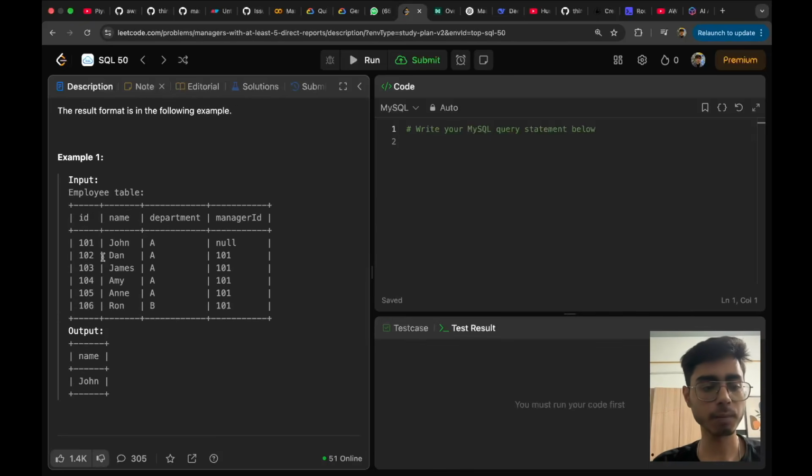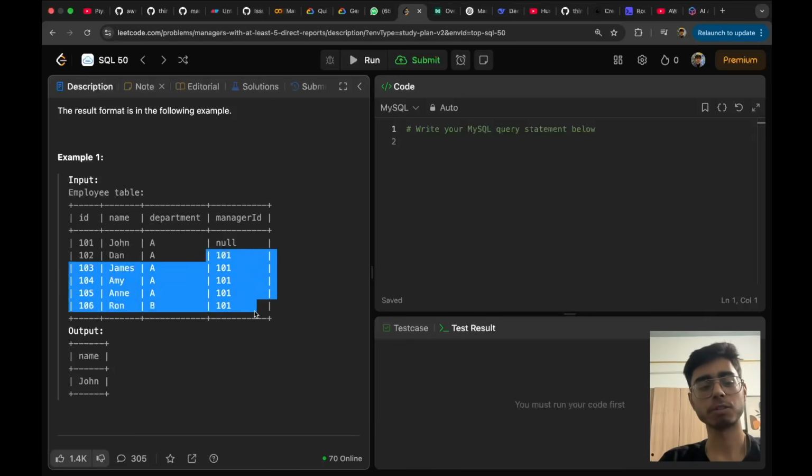So basically we are given this table. So this John is an employee with ID 101, department A, and manager ID null. That means John does not have a manager. Okay. Dan with department A has a manager 101. So that means John is the manager of Dan. John is the manager of James. John is the manager of Amy. John is the manager of Annie. And John is the manager of Ron. So John is the employee or the manager who has 5 direct reports. Okay, so John is the answer.